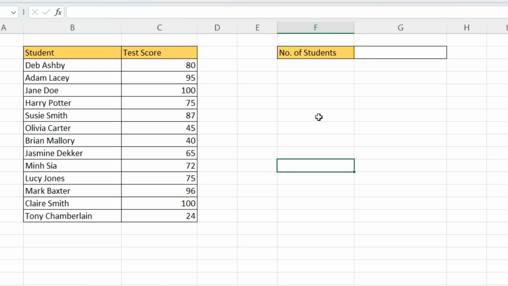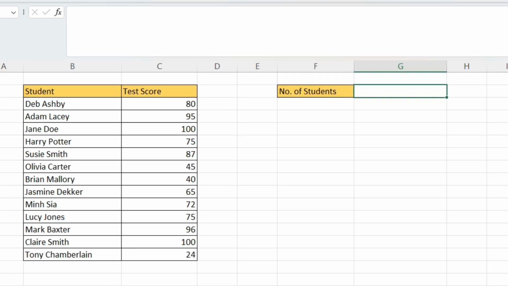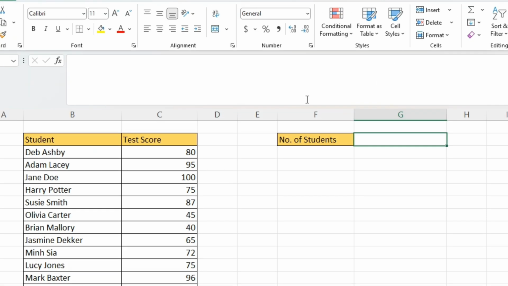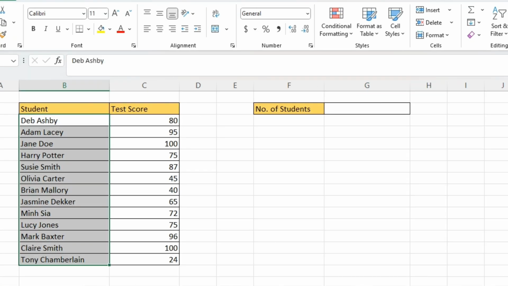Now in this worksheet, I just have a list of student names and the score that they've achieved in a test. All I'm trying to do here is count the number of students that took a test. So we just want to count the number of items in this list. Bear in mind that this is a very short list and I could probably do this visually. But remember, with all of these examples, imagine if you have a list of thousands and thousands of students. That is where the count function is going to be really useful.